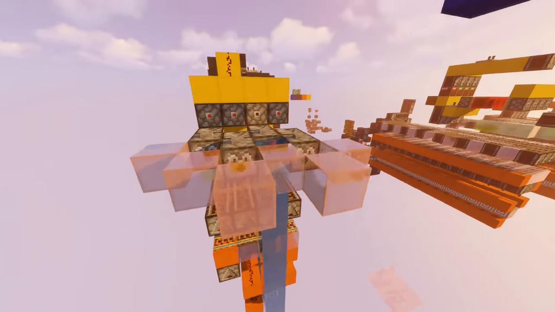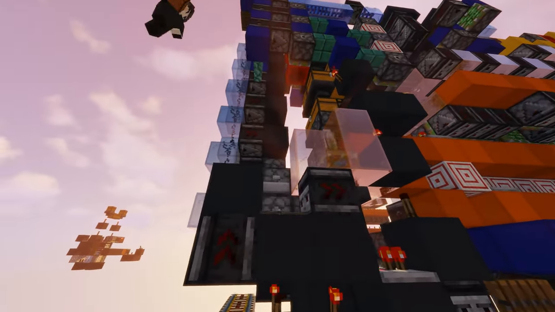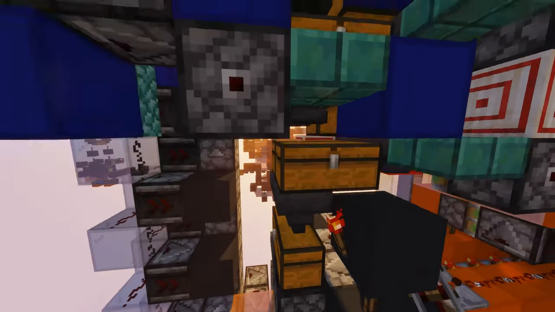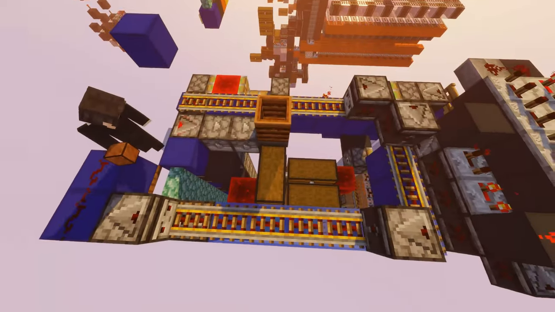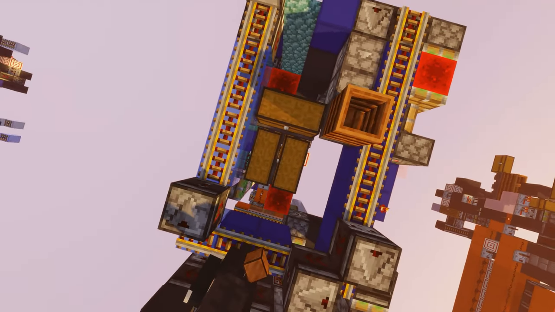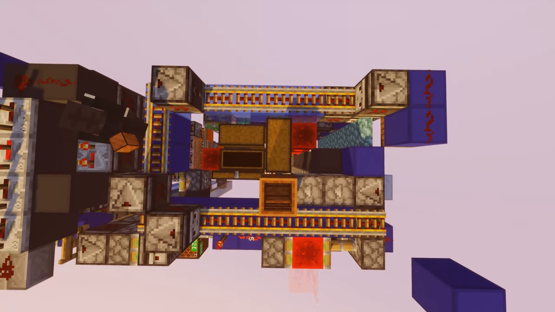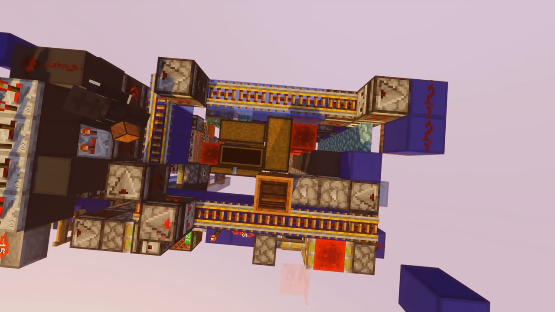8 ticks after the shulker is placed, it gets broken, picked up by the hopper, and then goes into the dropper elevator, which then instantly transports the shulker up. Then it enters the chest on the top, and either goes left or right, depending on where the redstone block is. It can only enter the hopper that has no redstone block next to it and is unlocked.